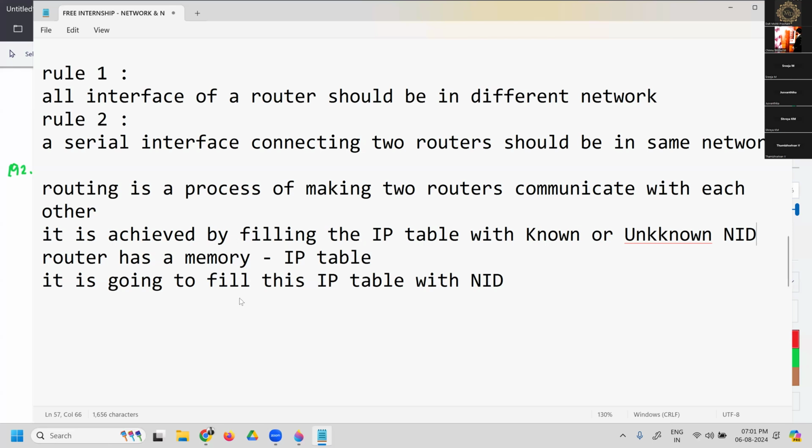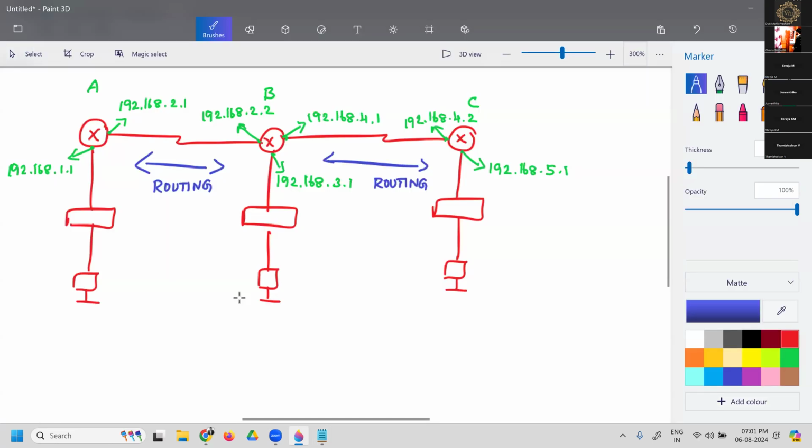First, let me tell you how to find known network IDs for each router. Take this entire setup. We have 3 routers here, right? Tell me what network IDs occur in these 3 routers. Just go from the beginning. We have the 1 series, so we have 1.0, then 2.0, then 3.0, then 4.0 and then 5.0. So these are the network IDs which we have used in these 3 routers.